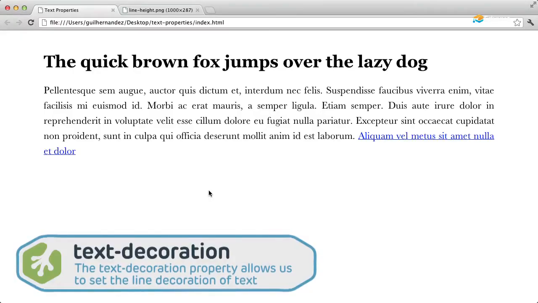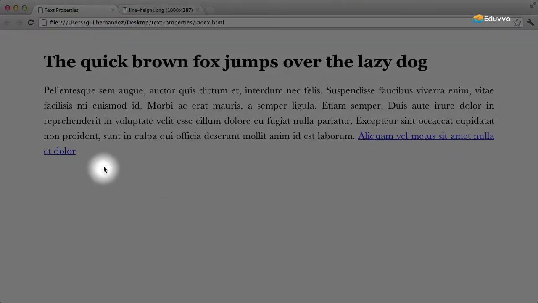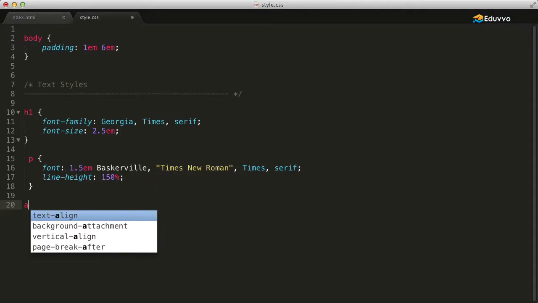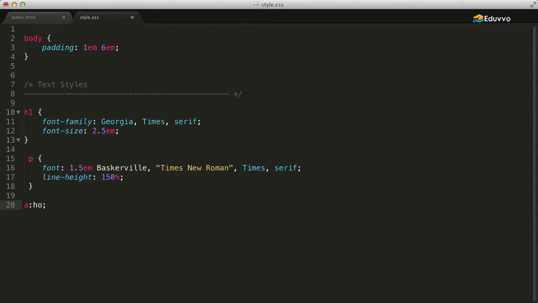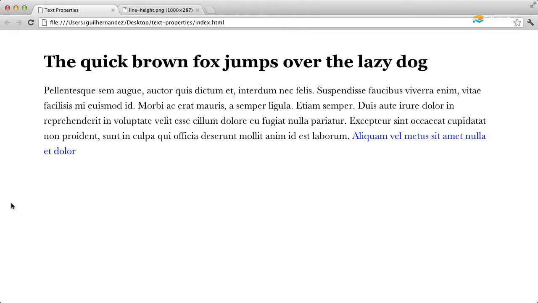The text decoration property allows us to set the line decoration of text to none, underline, overline, or line through. It's commonly used to remove underlines on links. So for example, in our style sheet, we'll create a new rule where we will add a text decoration of none on the hover state. When we refresh the page, we'll see that the line decoration goes away on the hover state of the link.